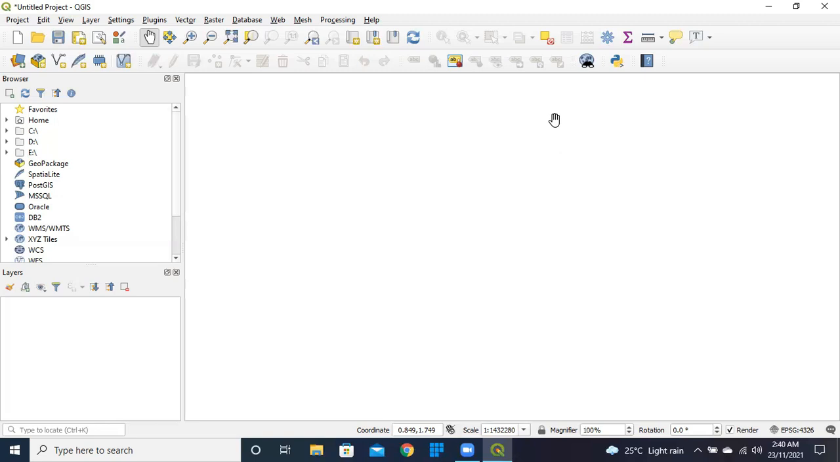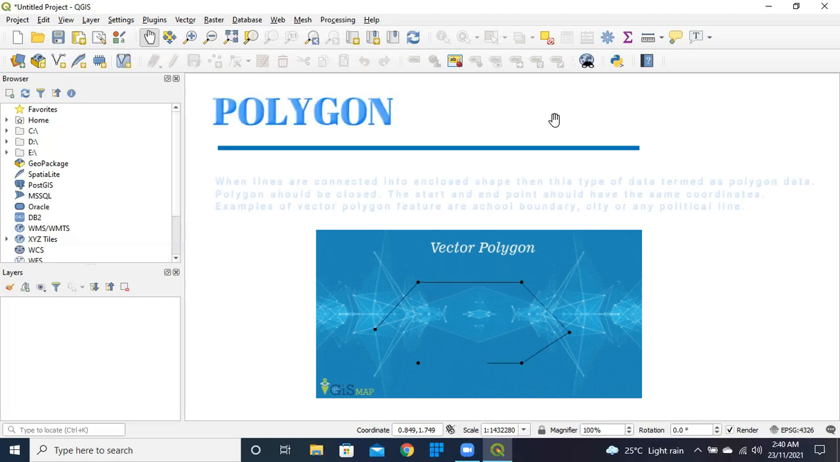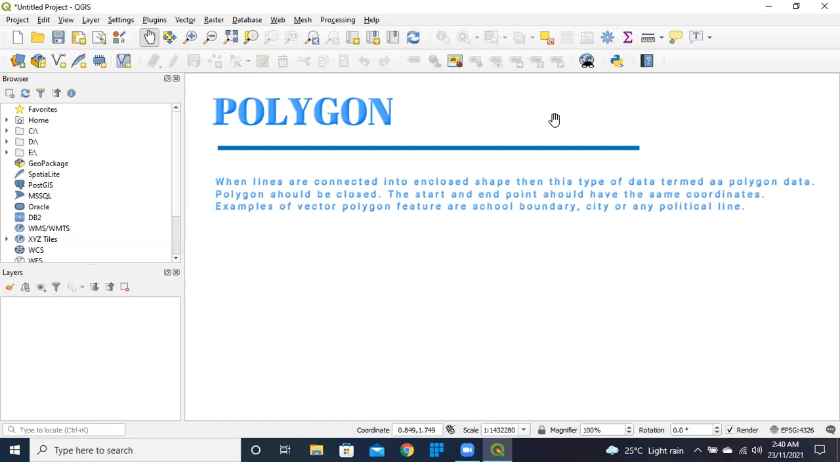So the last element would be the vector polygon data. When lines are connected into an enclosed shape, this type of data is termed polygon data. Polygon should be closed. Okay? So the difference between vector line data and vector polygon data is that polygons should be closed.